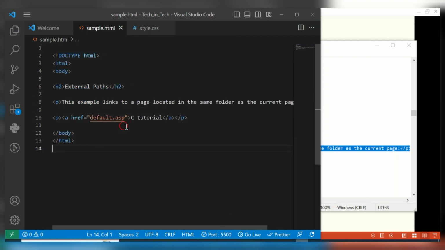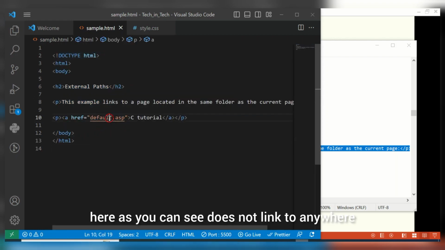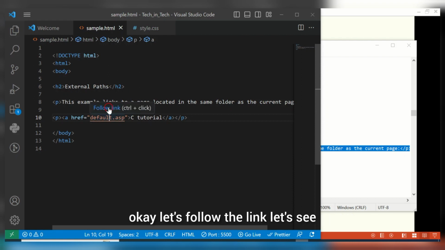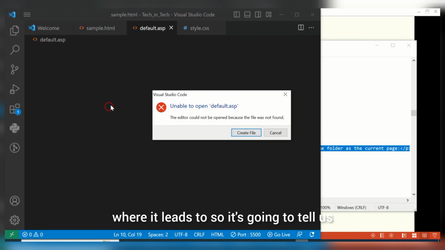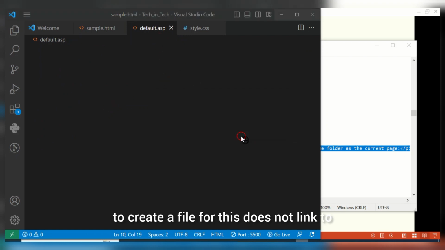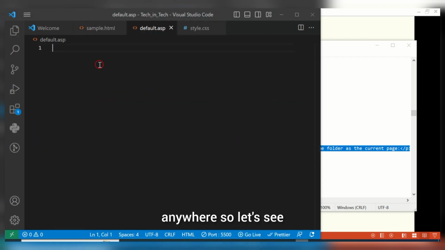Now, here, as you can see, it does not link to anywhere. Okay, let's follow the link. Let's see where it leads. It's going to tell us to create a file for this. It does not link to anywhere. So let's see what we can create. Yes, so we want to link whatever I need to link to this page.